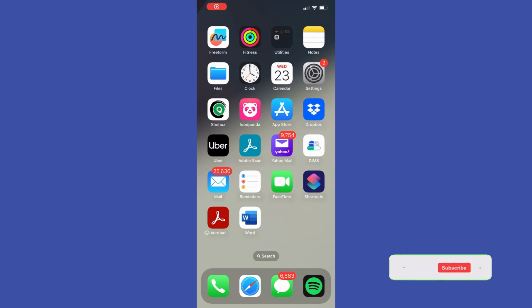Greetings everyone. In today's video, I will show you how to recover deleted photos on iPhone.